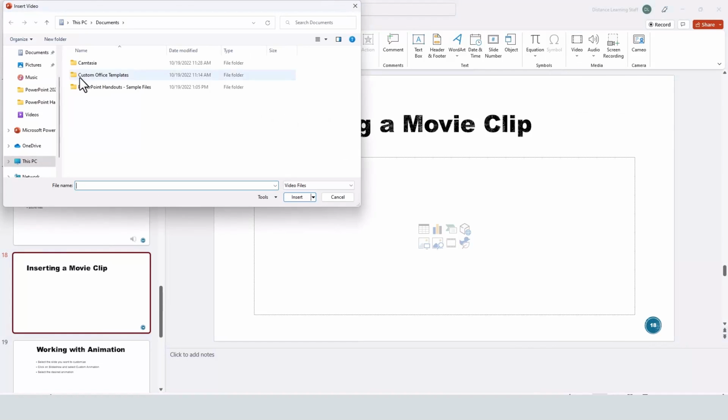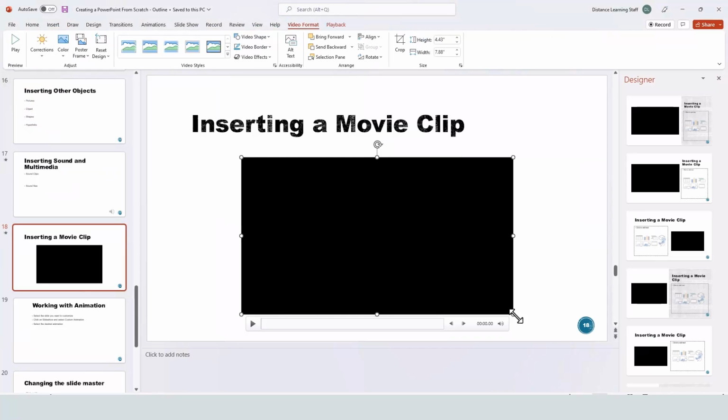From this device, we go under the location where we have the video file and then select it, press Insert, and then resize it to what you want.